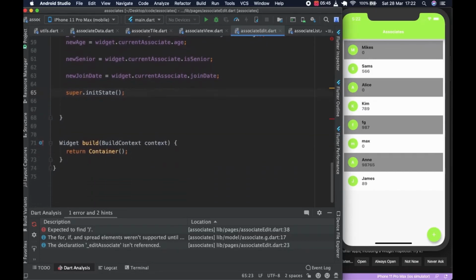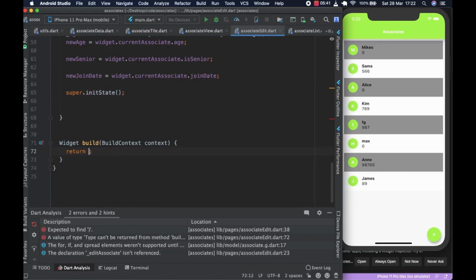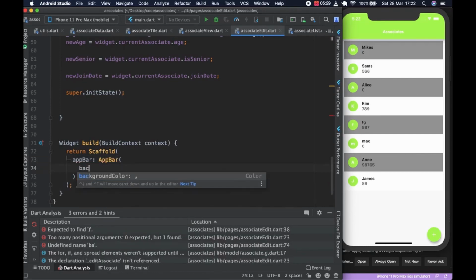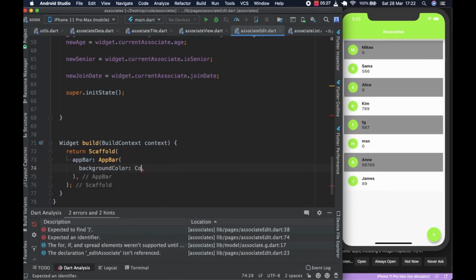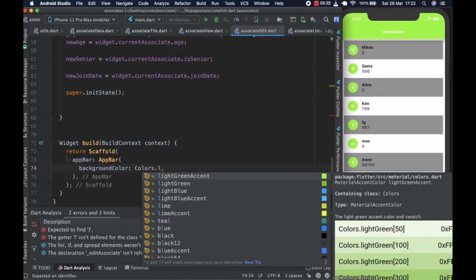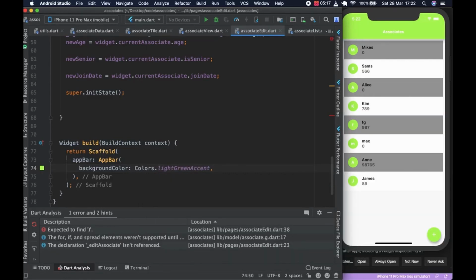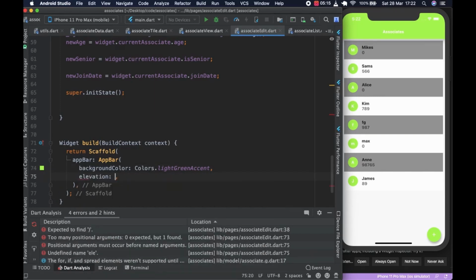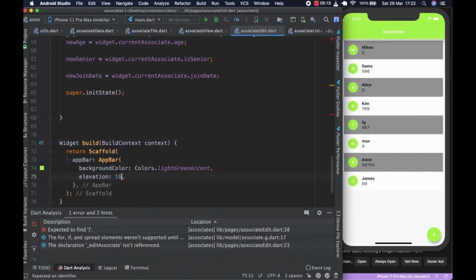And after that, we are going to return a scaffold. Now just the basic UI elements, scaffold, like this. The scaffold is going to have an app bar of type app bar, like this. The background color is going to be colors dot, was it light green or light green accent? I keep forgetting. I think it was light green accent. We'll change if it looks different. Elevation is going to be 16.0.